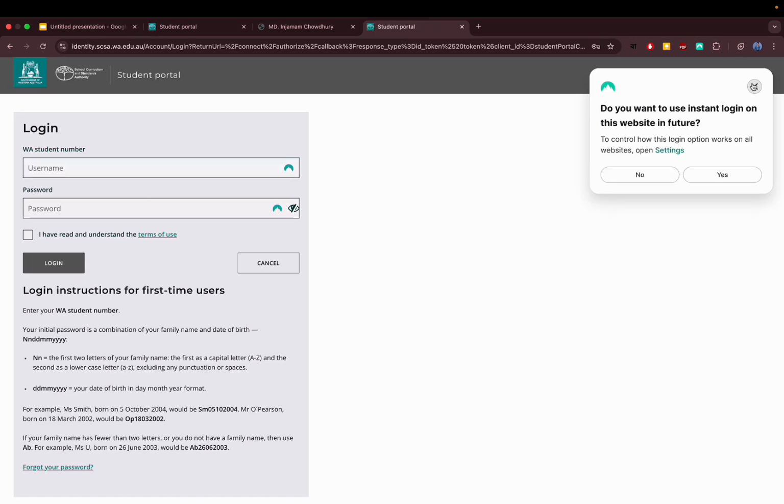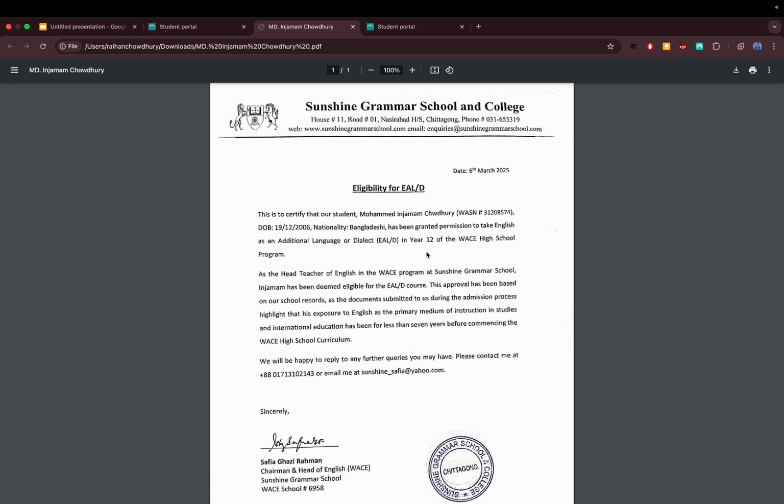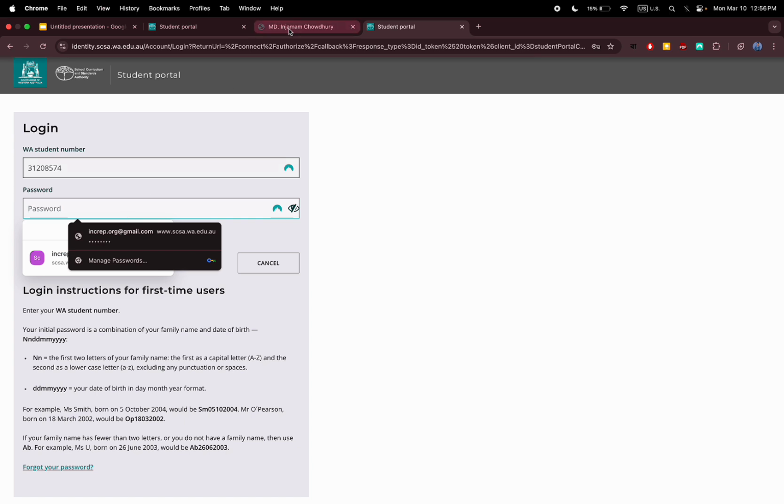You have to give two things. The first one is your WASN number and the second one is the password. The school has provided you this PDF, so your WASN number is this one, 3120. You have to copy it and paste it here. So this is your WASN number. Okay, what about the password?